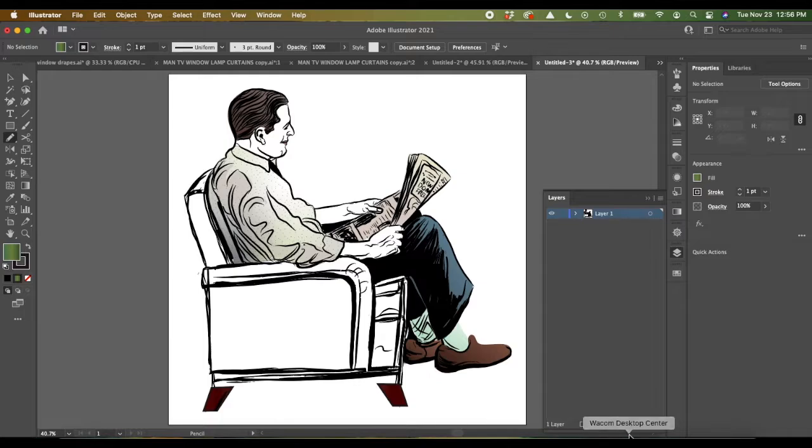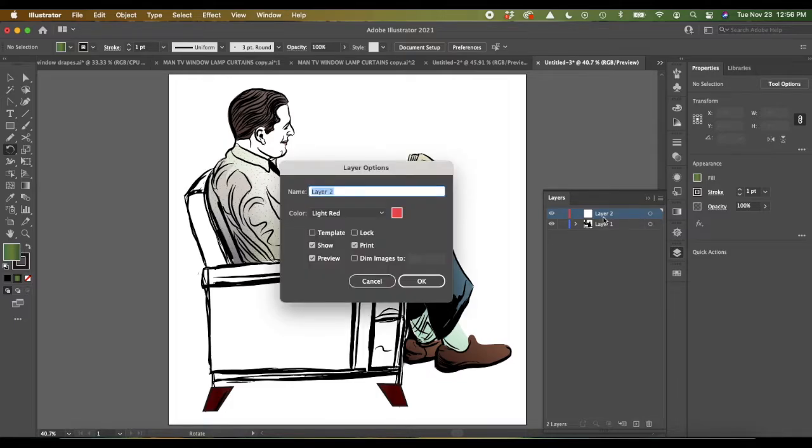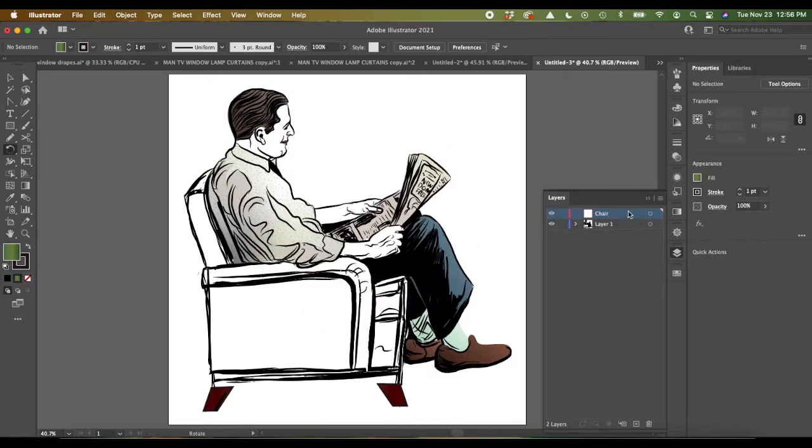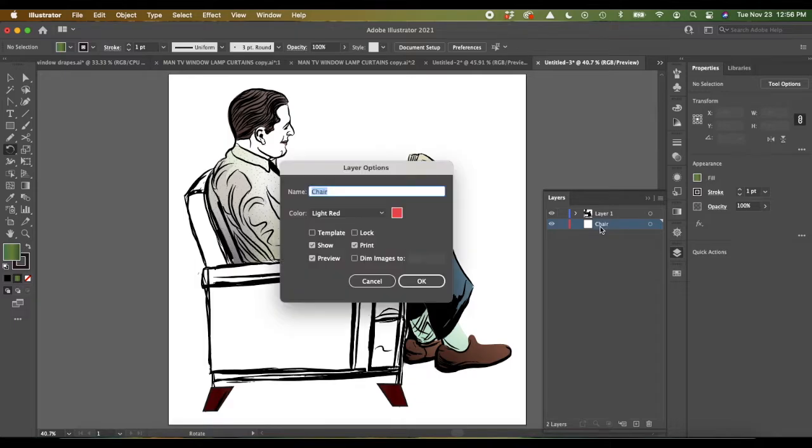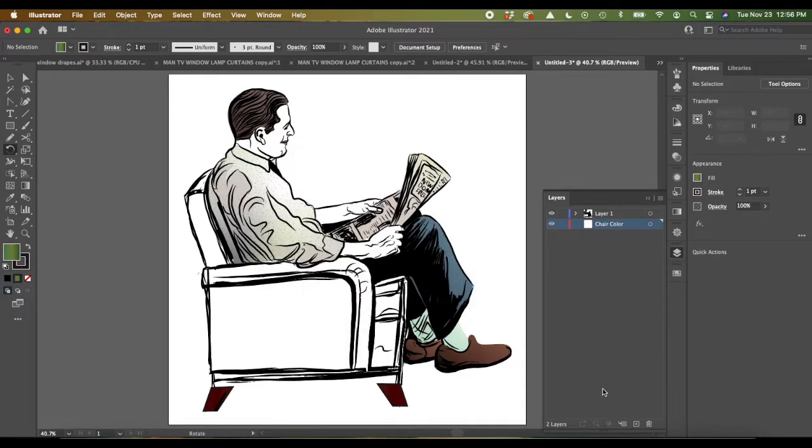So first, we're going to create a new layer, and we're going to call it chair. You have to double click on that, chair, and then say OK, and we're going to put that below this first layer because it's the color. And so I'm going to say chair color, and say OK. And we're then going to click on our pencil tool, and we're going to draw the shape of the chair back in here.